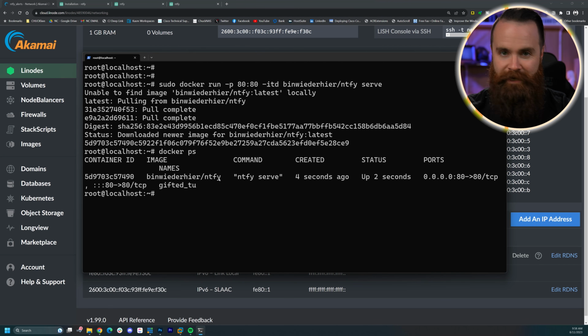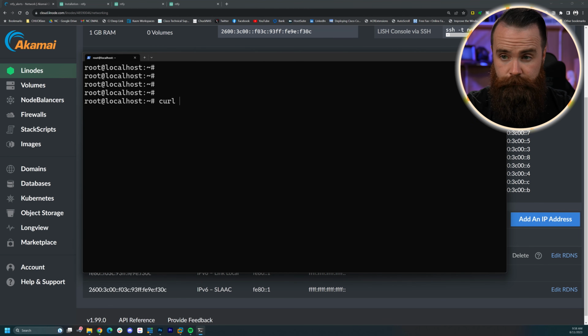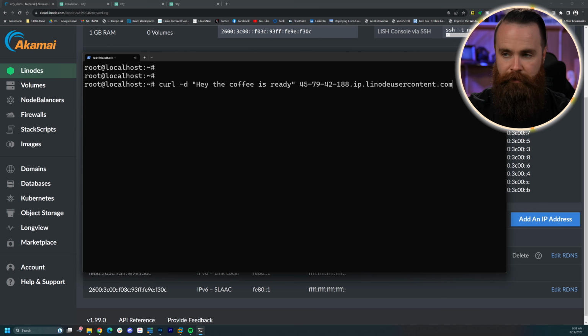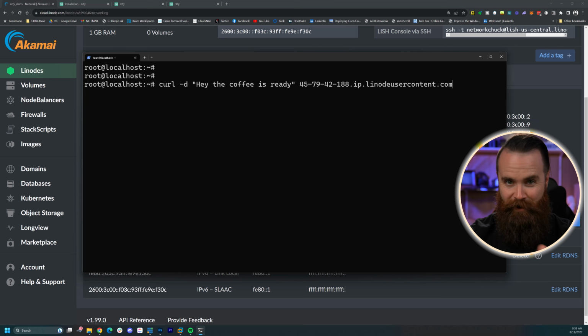Here in my terminal, it can be any terminal from anywhere. So I'll type in curl, do a -d, and send a message. I'll say, hey, the coffee is ready. Then I'll paste in my Linode server, and then at the very end, this is how I specify the topic or the category. I'll do a / and type in coffee. That's how I send an alert to the coffee topic, the subscription.